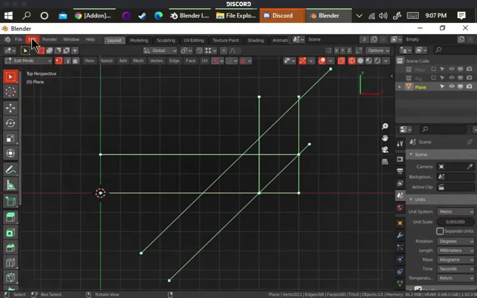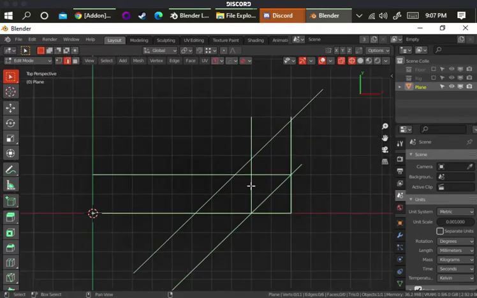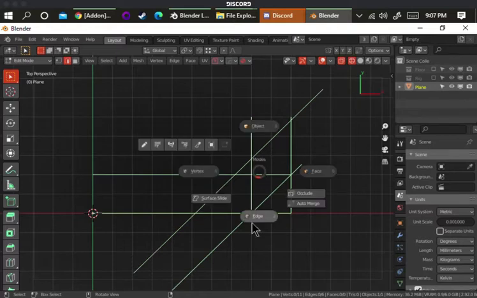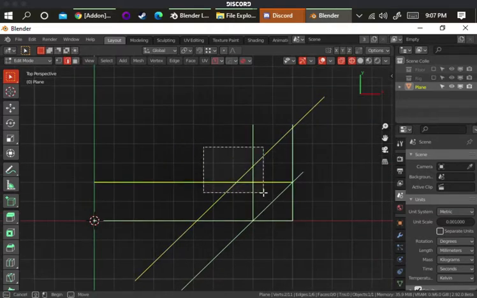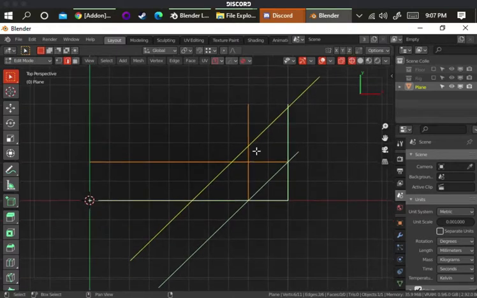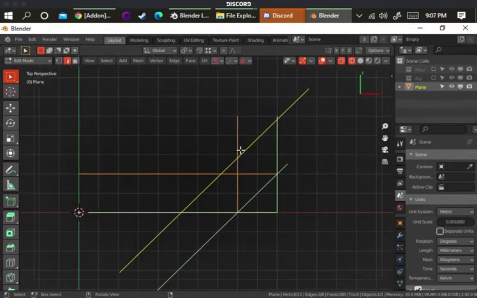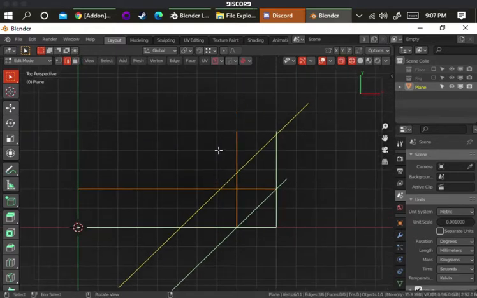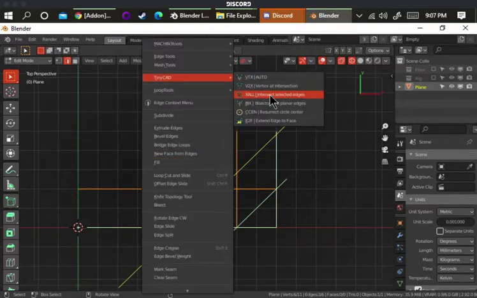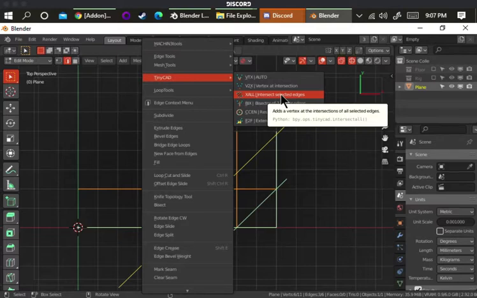Let's do that. If I go to edge mode, pressing 2 on your keyboard would give you edge mode, but if you hit tab and choose edge, that's how I'm going to have to do it. Say I select these series of edges, but we only really need these three. I'm looking to cut these at their intersection, so I bring up TinyCAD and say intersect all selected edges.